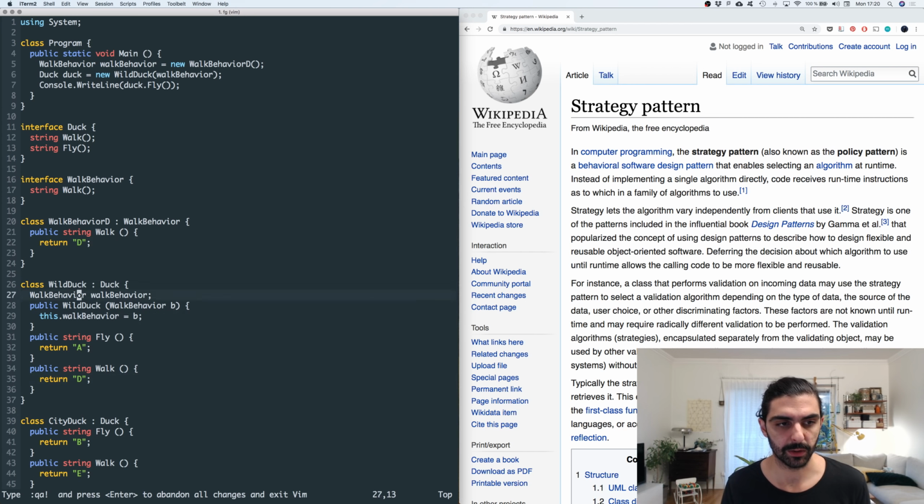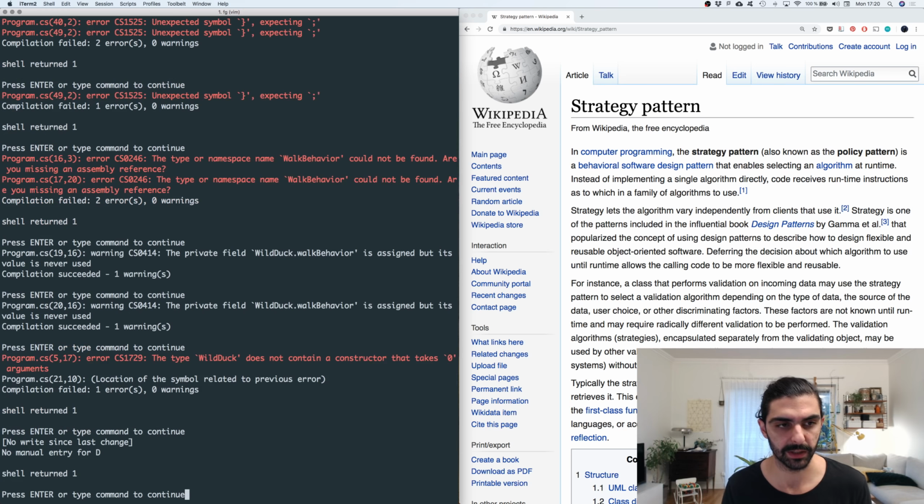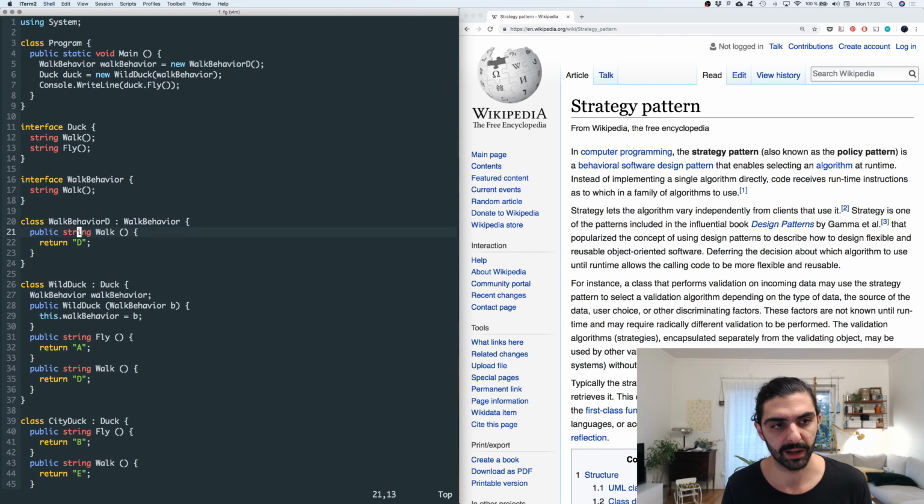Now we've duplicated across two places. Sorry, what I meant is we have the implementation of the behavior in the walk behavior D, but we also have the same implementation in the wild duck. What we want to do is delegate to this injected behavior. So here we do this dot walk behavior dot walk, right?